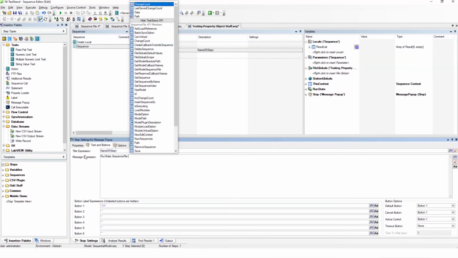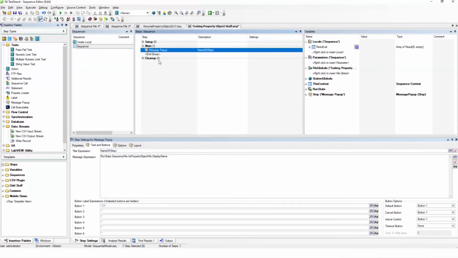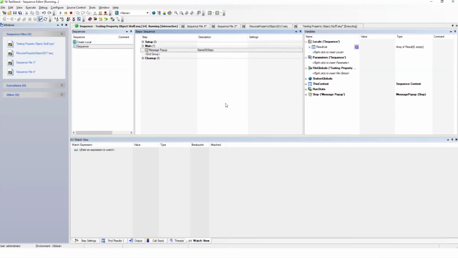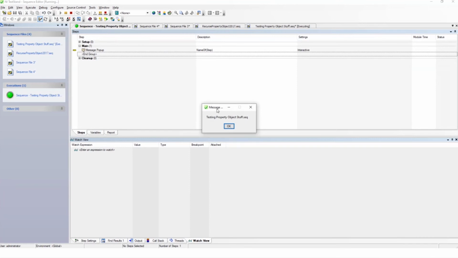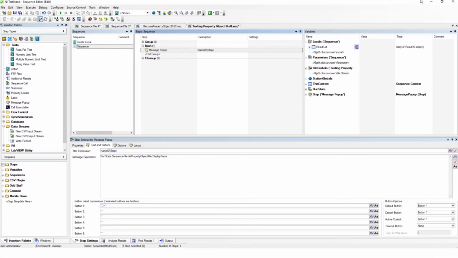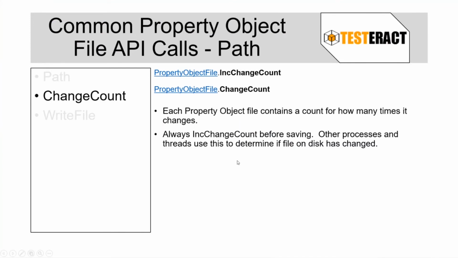What I call it, as property object file, you can then just get the name of the sequence file really easily, because otherwise you have to parse through that path to try and get that out of there. And so this is handy for that reason. It's kind of like the strip path in LabVIEW. Yeah, so those are useful.